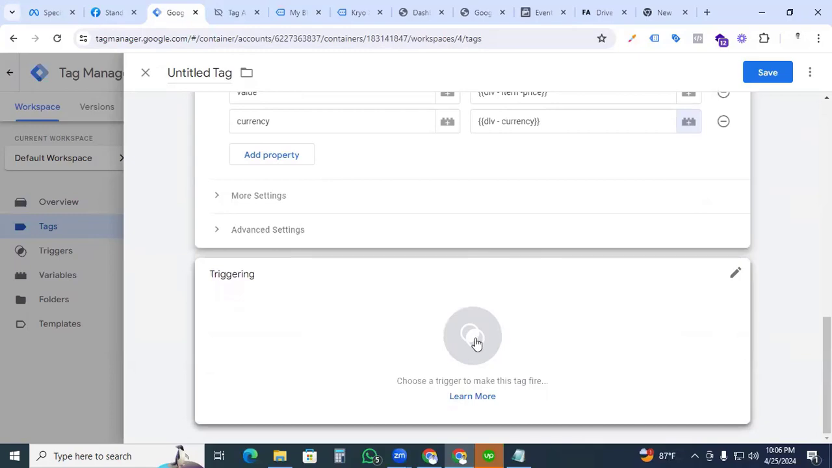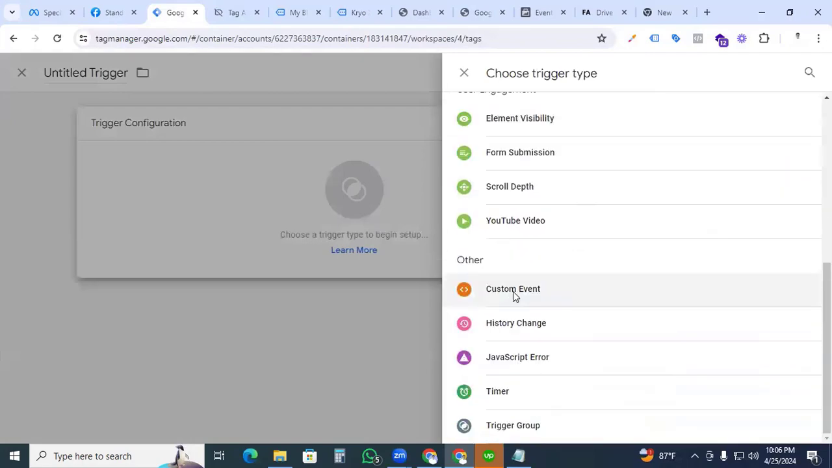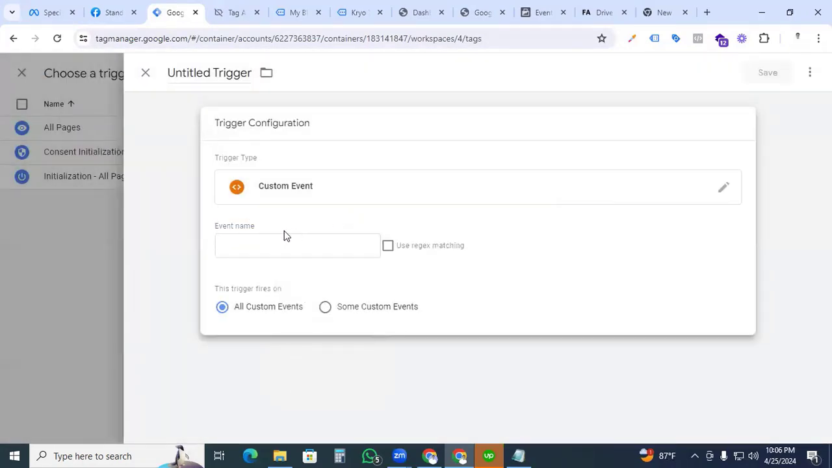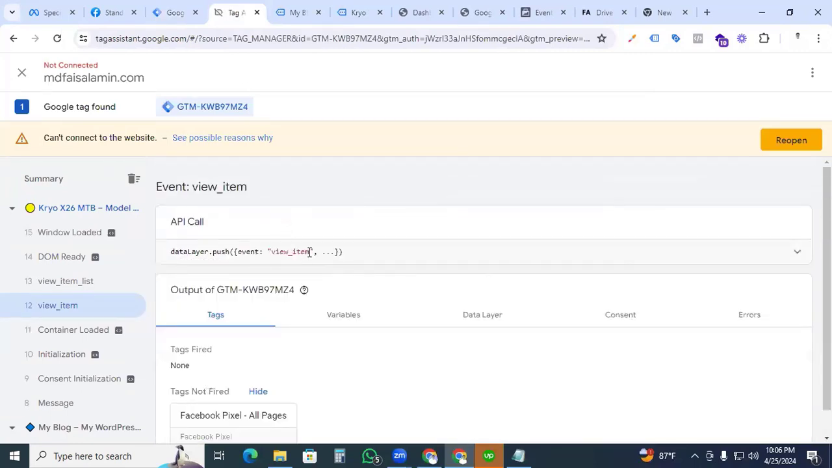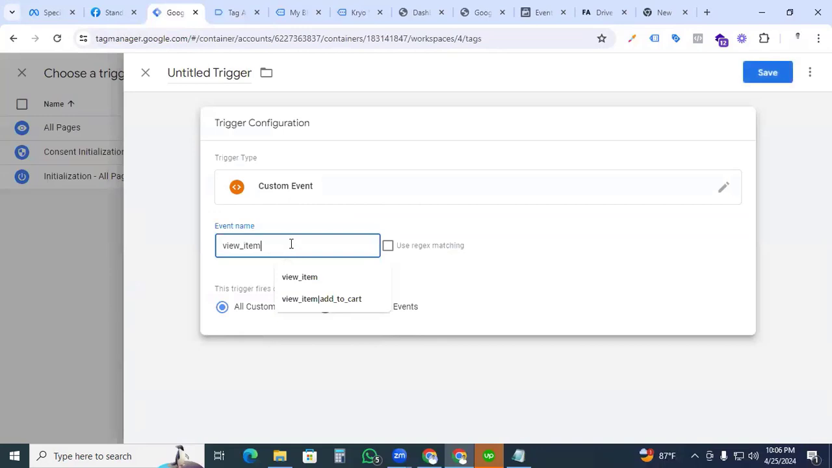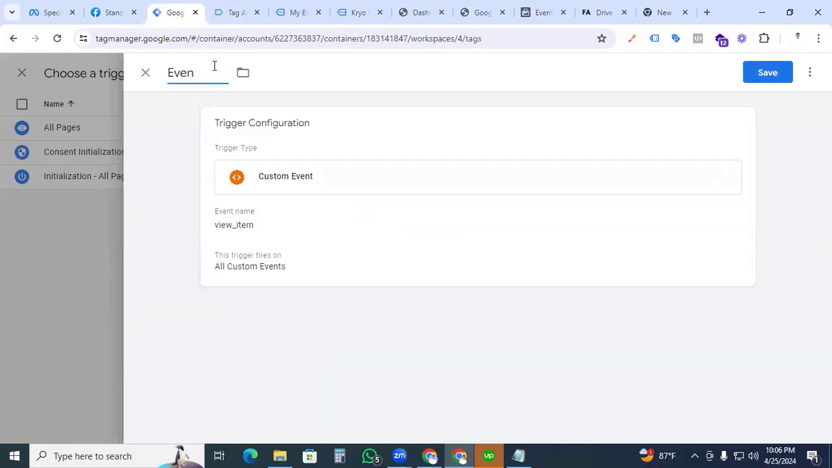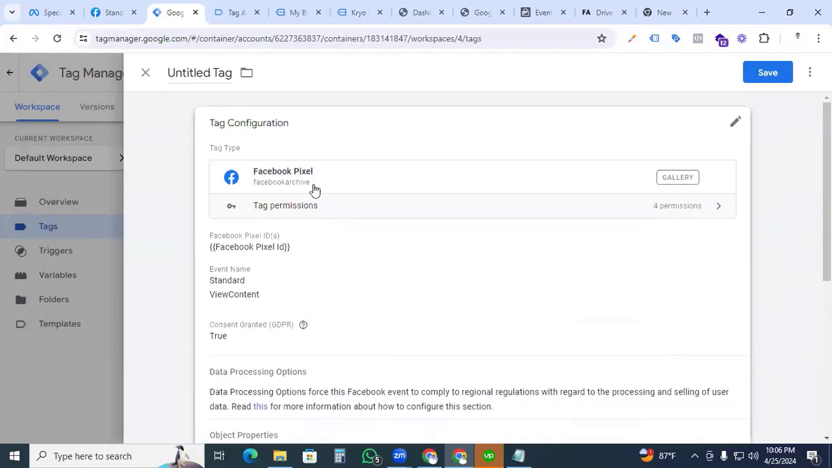Now it's time to create a trigger. So click triggering and the plus sign, triggering configuration, click custom event, and here we put the event name. So go back to Google Tag Assistant. As an event, we copy view item from the Google Tag Assistant and paste it as the event name, that is view item. And here we give the trigger name, that is event view item. Save it. We have completed all of the process, just giving the tag name. It is FB ViewContent. Save it.